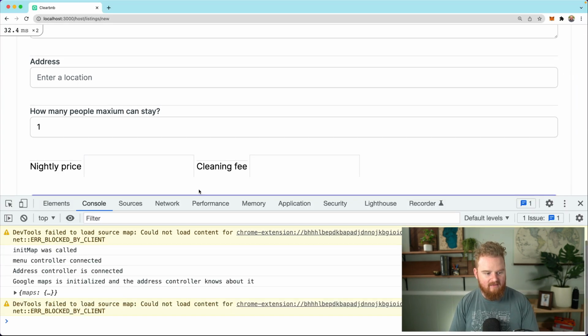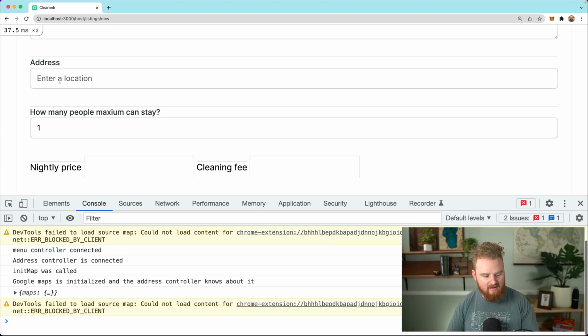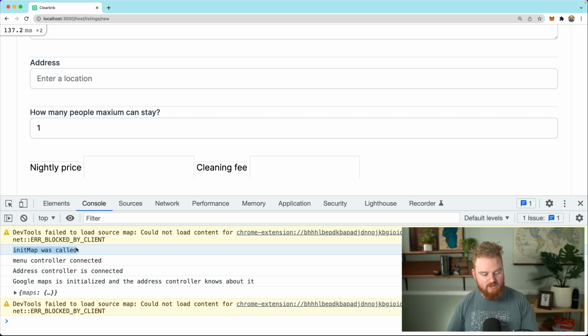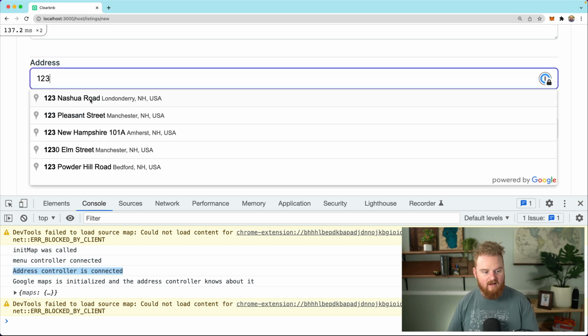After we add that, it should just work every single time, and we should never have a case where it's not loading. Even now you can look at the order: init map was called before the address controller was loaded. Then inside of the connect function for that address stimulus controller, we knew that Google was loaded, so we were able to call init Google, and now we can see our address autocomplete.